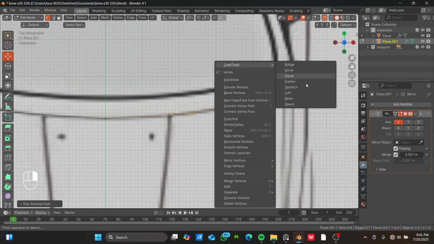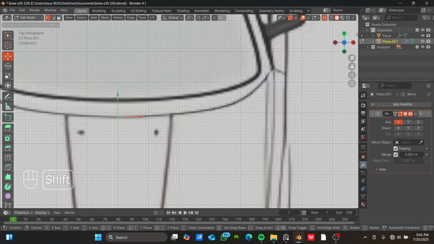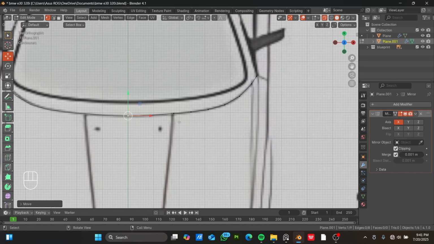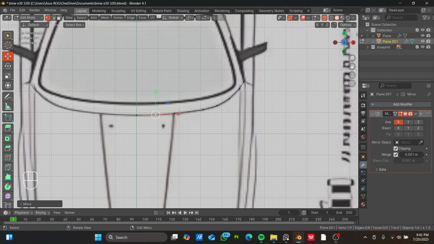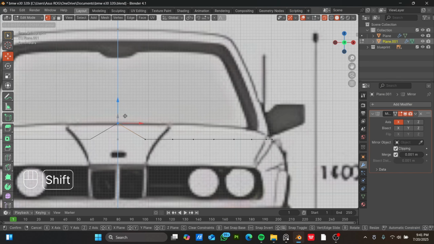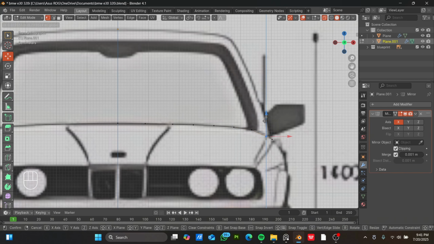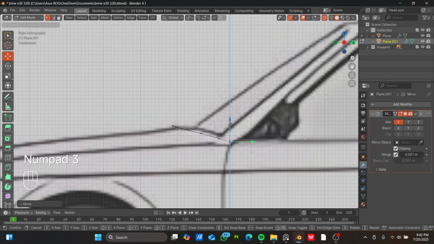Then select all of this, space it like that, add an extra vertex right there, and then try to match it up this way. So now go to the top view and also try to match it up also with the top. Move this. And move this.